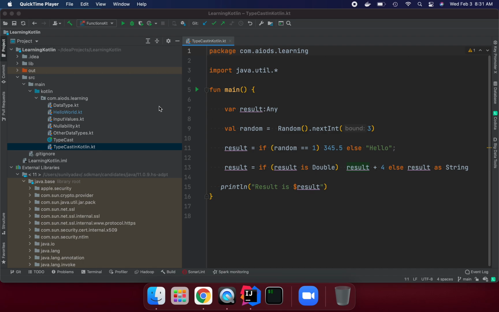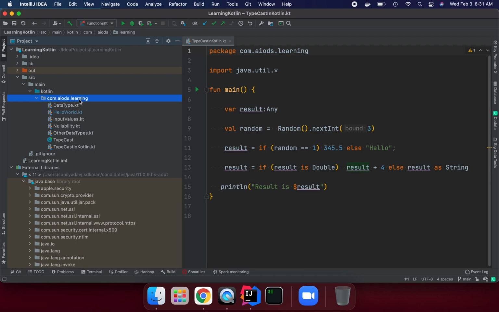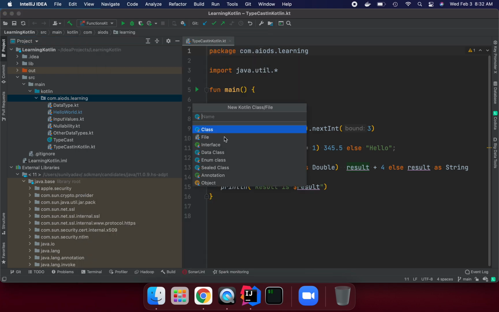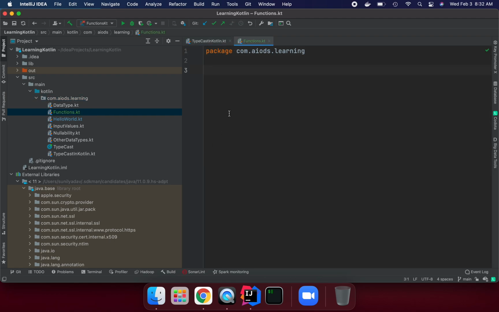Okay, so let's create a file and understand all those features, how we can do that in Kotlin. So I'm going to create a file, and I'm saying functions, we can say functions file. Okay, so I'm going to create this file. Let's create a main method. Here the template is generated.